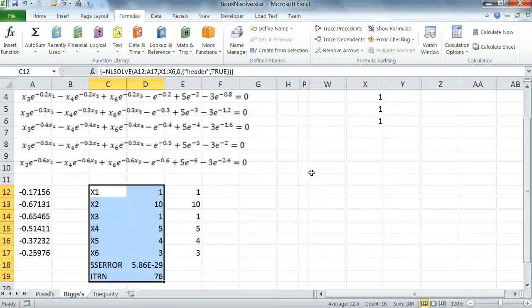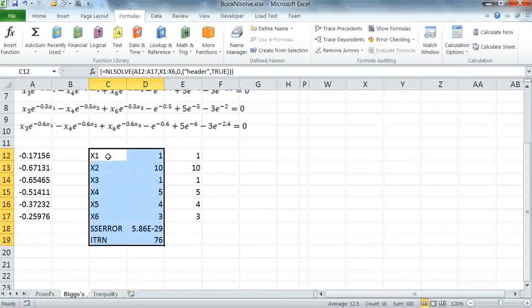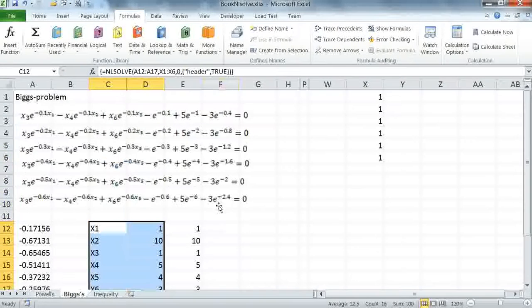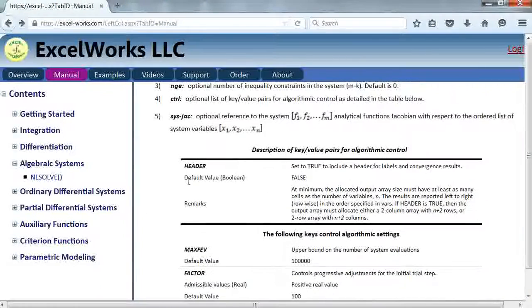As you see, we obtain the same results, but now the solution is formatted with the corresponding variables in the order they were entered, and it also reports the sum of square errors that's been computed, which is pretty close to zero, and the number of iterations it took to solve the system. To learn more about the header key option, you can always go back to the key value pairs, and it describes what the effect of this key is.